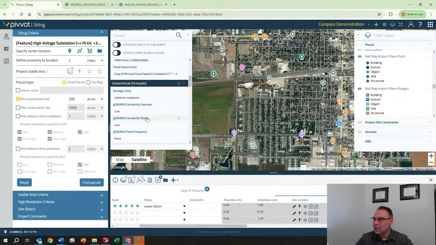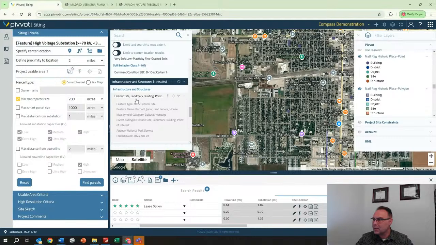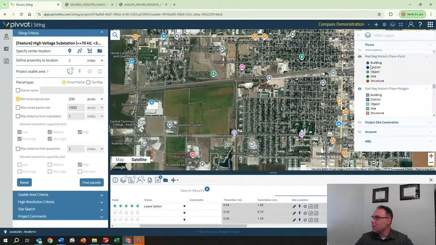So if we were to click on that, I'm just curious to see if we get a little bit more info on there. Oh, okay. So we have a historic site and landmark right there. It's a cultural heritage site. Historic house. Okay, that's kind of cool. All right. Well, we'll go back to here.